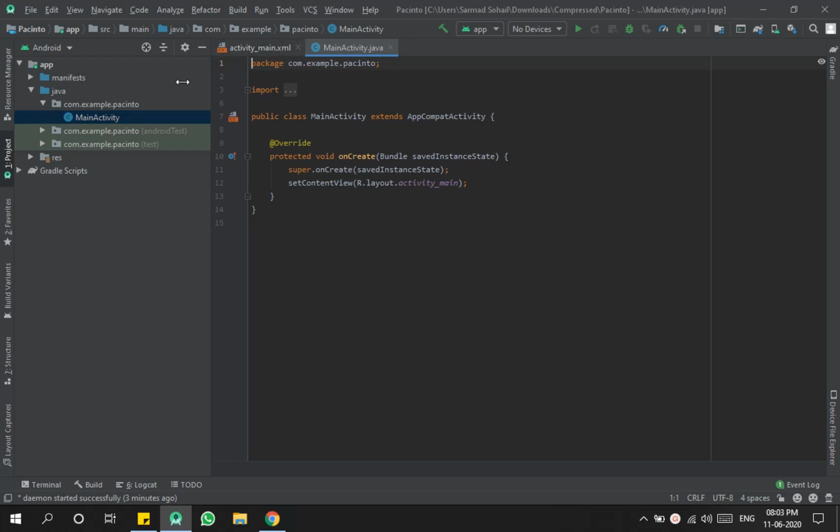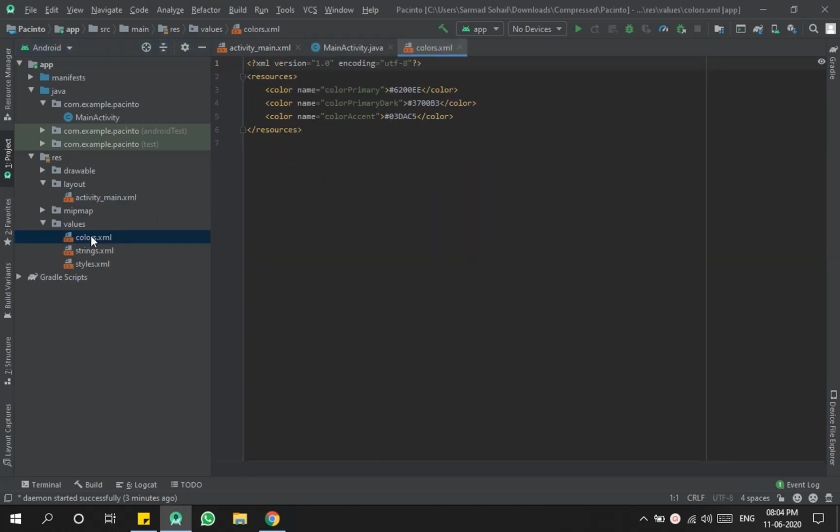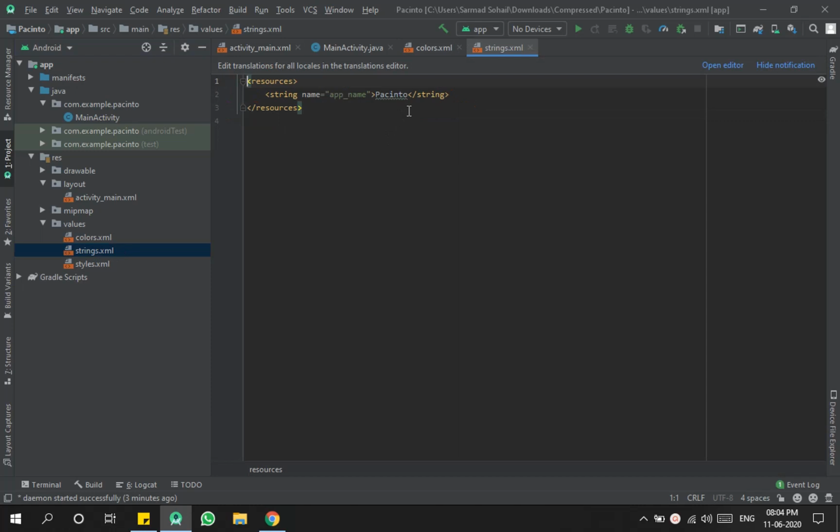So the next thing is, I'll show you, this is the resource folder. It will keep your strings, colors, drawables, icons, layouts, whatever layout you will create. That layout folder will store all your layout files. Whatever you create in future will be kept by this folder. This is the color file. Whatever color you use across your application, you have to keep it in this file.